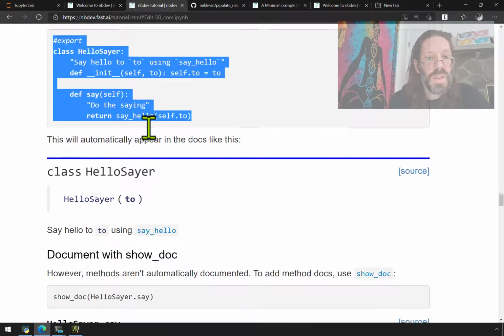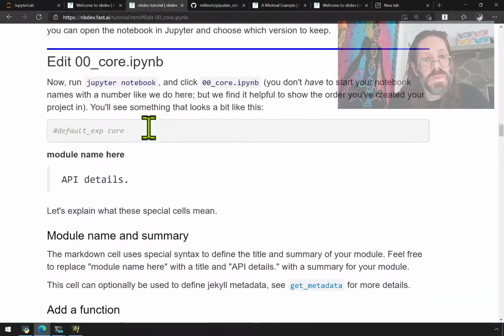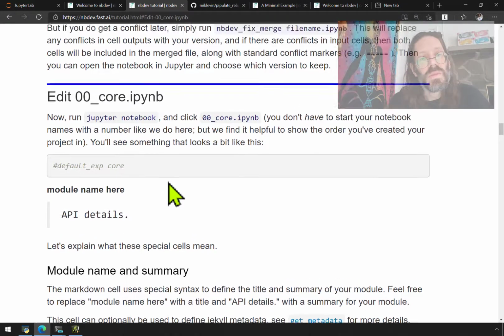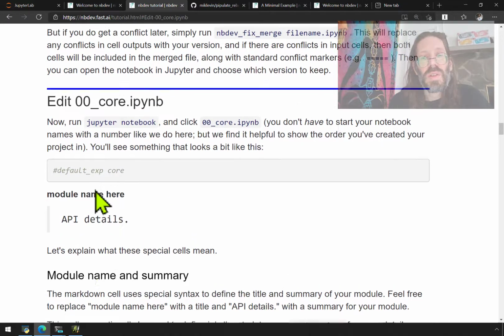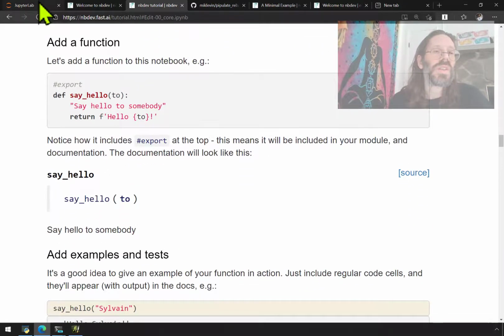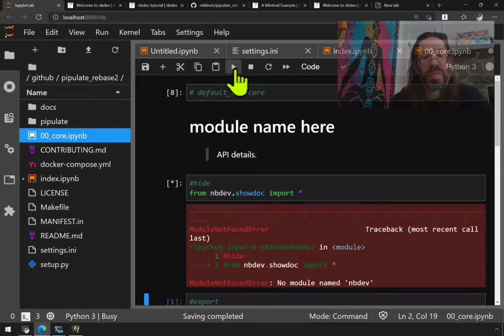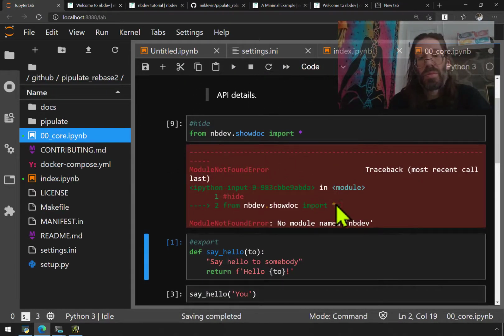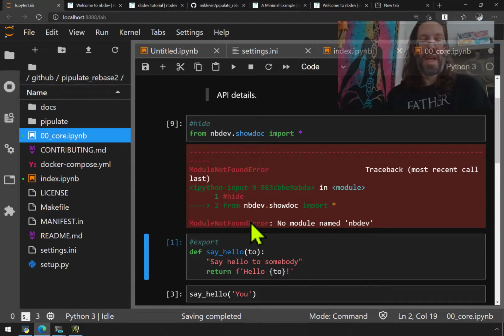I am certainly missing something. So we ran that file. We didn't actually run these other things. So often there's dependencies. So default. Oh, that can certainly be an issue. No module named Nbdev.